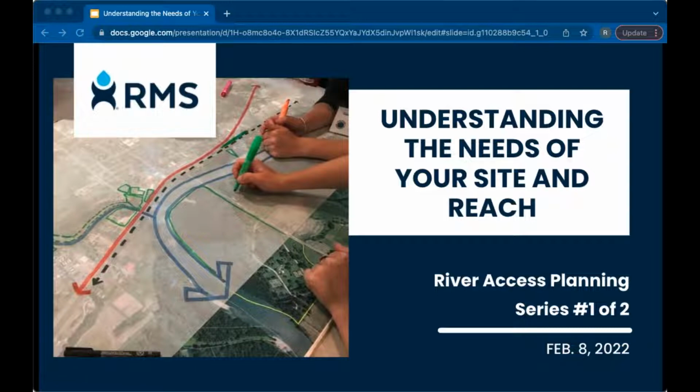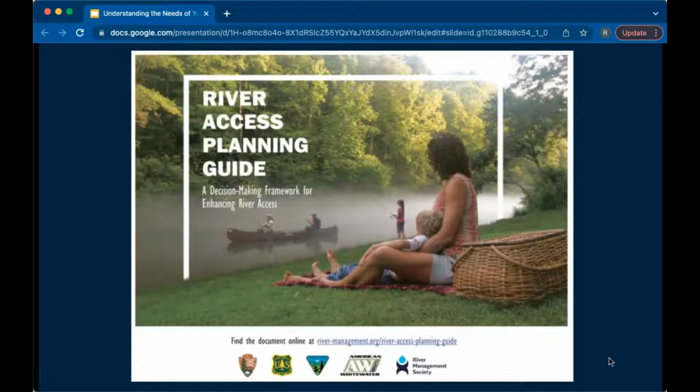In today's webinar, you're going to be introduced to the newly developed worksheets that accompany steps 1 and 2 of the River Access Planning Guide. We're also going to hear about a few river access planning projects and how they've worked through the first few steps of the guide. And we're also going to learn a little bit about the good, bad, and unusual database and how that can also help out when working through the first 2 steps.